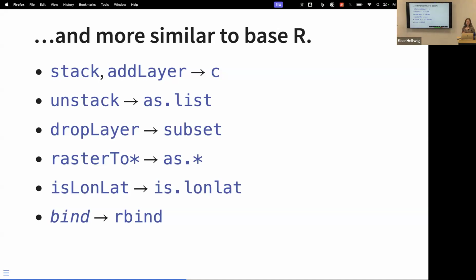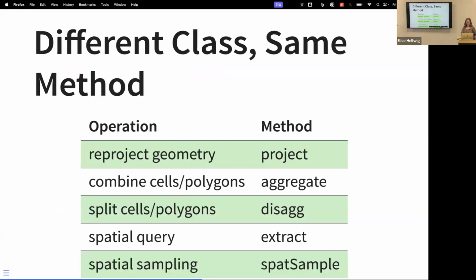Also, a number of methods got renamed to methods that already exist in R, like as list. That already exists, so we don't need another function that does the same thing, but just for rasters. That happened a couple of times with c, rbind, and as list. Okay.